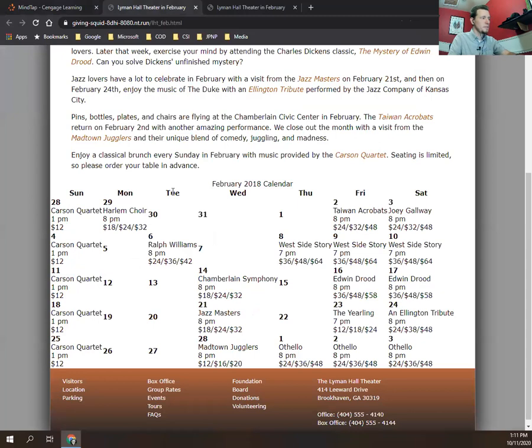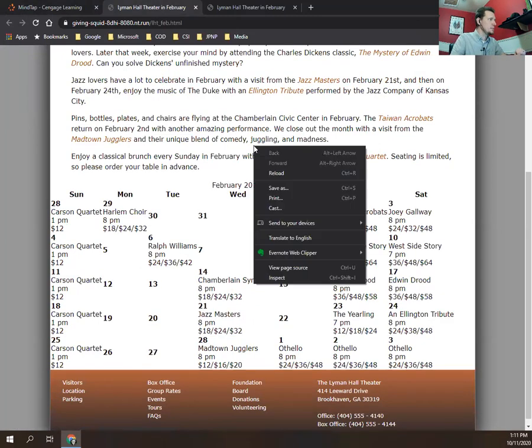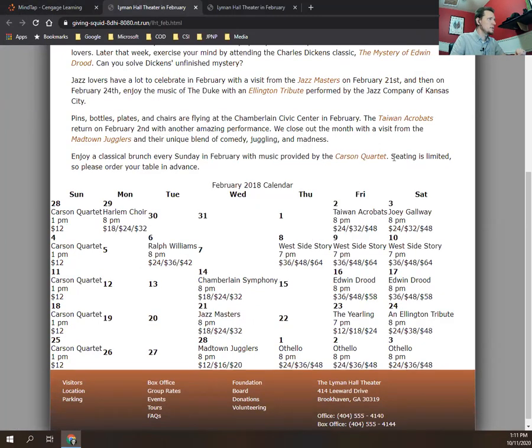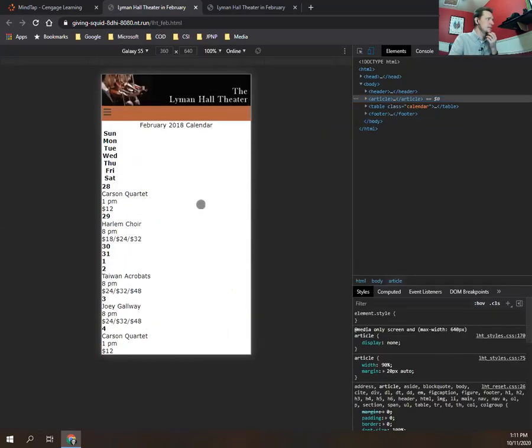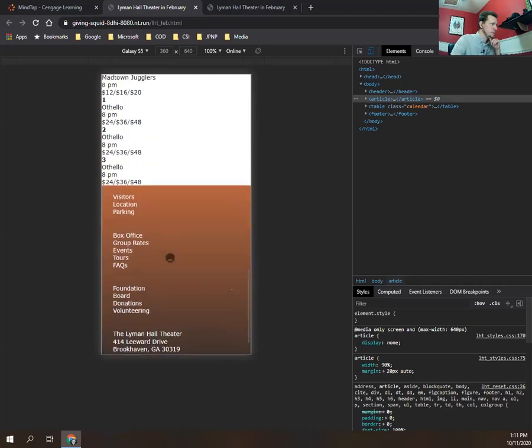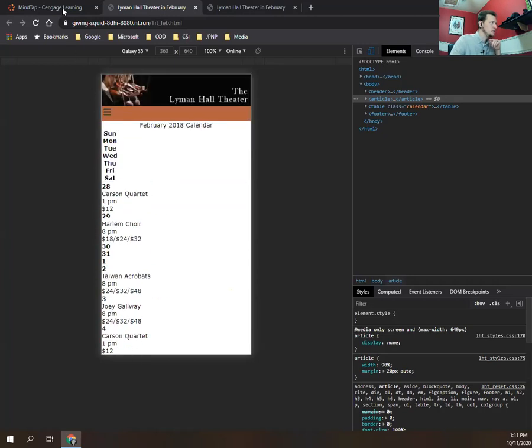So if we refresh our page, nothing happens yet, but if we look at the mobile view, now we see everything is being displayed vertically. Everything in the table, one long vertical column.